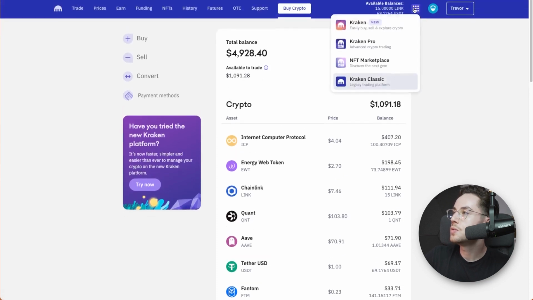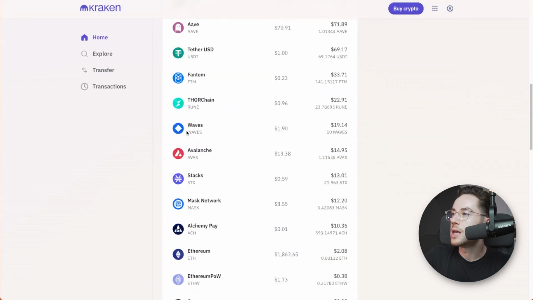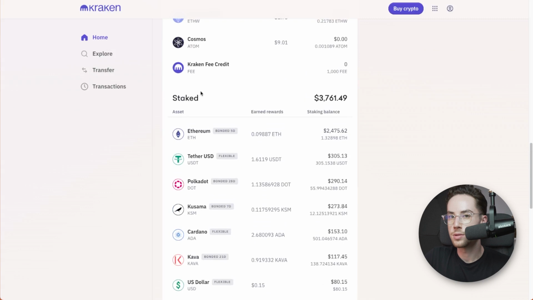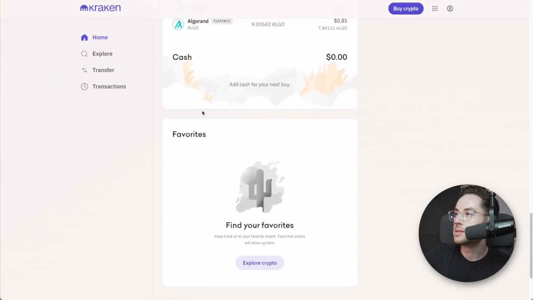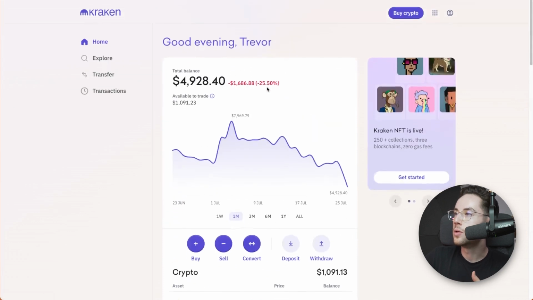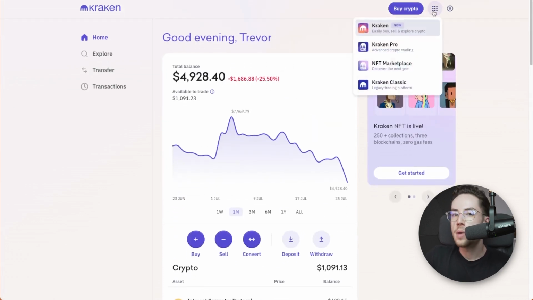With the regular Kraken, they moved things so you have to scroll down to find all of the other features, like your staked or earned tab, and then you can see your cash down below, and your favorites below that. So you have to scroll all the way down, and I don't really like that. So for the sake of this tutorial, I'm going to be toggling on Kraken Classic.